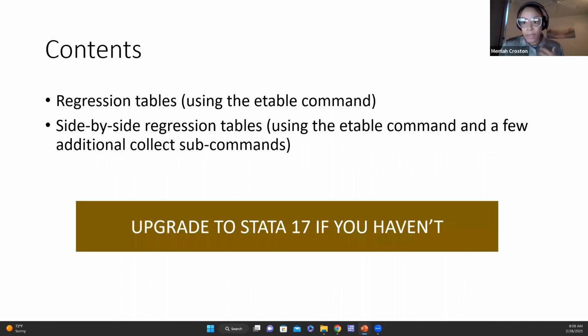For today's workshop, I'll be focusing on the etable command for a few different reasons. The etable command is useful for collecting and displaying the results of regression analysis, whether that's linear regression or generalized linear modeling. Etable, E stands for estimate. The table command, which we're not going over today, is useful for collecting and displaying the results of descriptive analysis, whether that's single variable descriptive analysis or stratified descriptive analysis.